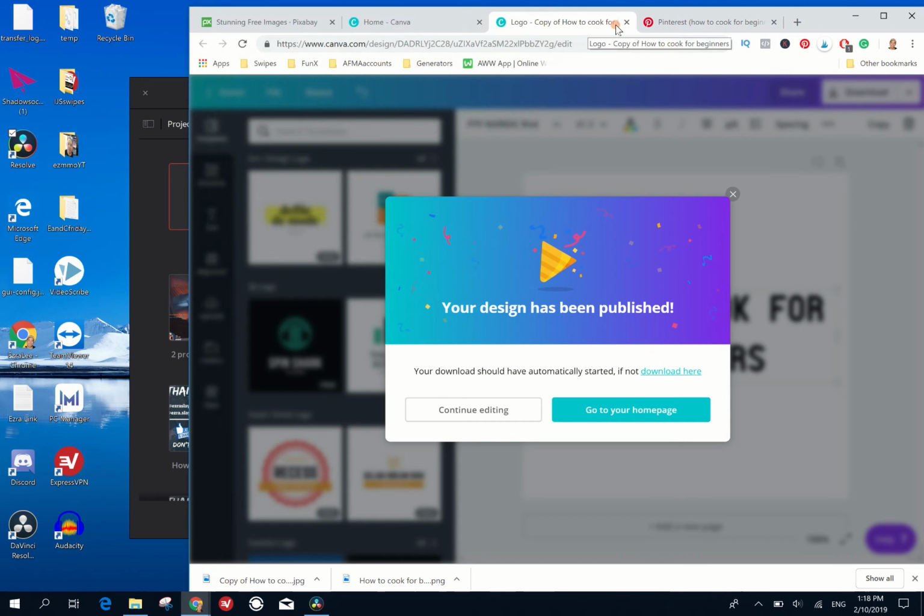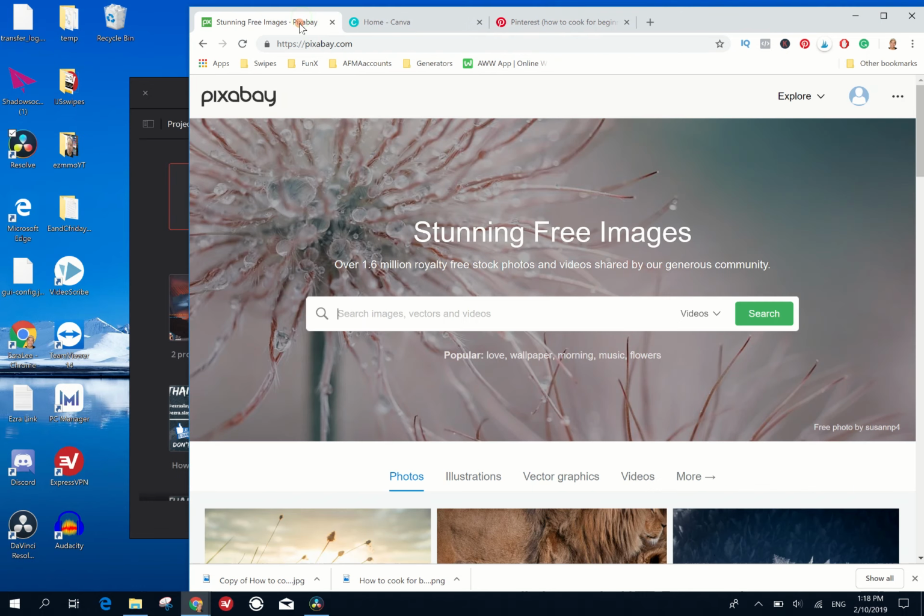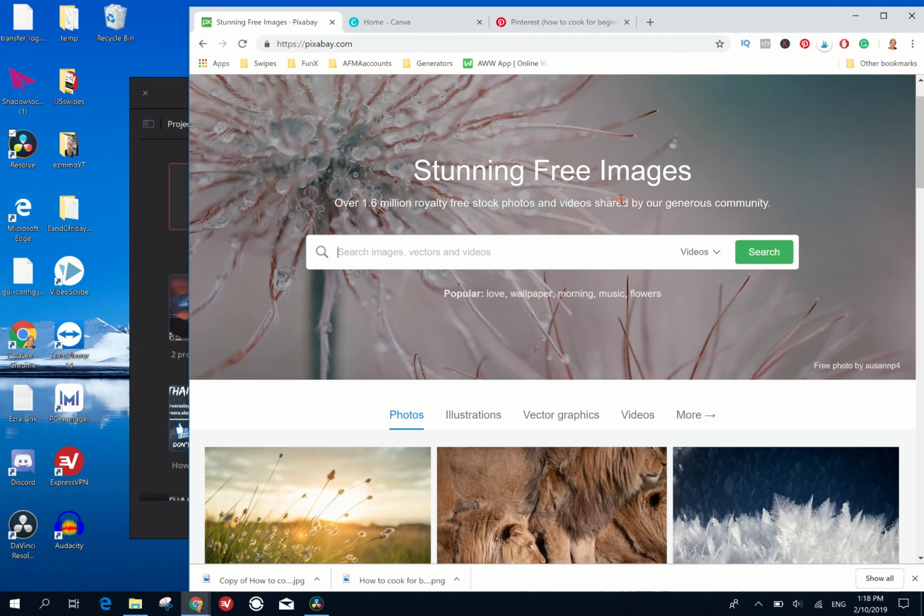Okay, so we've got those two images. Now what we need is to gather up the footage. So you can come here, you can get this stock free or royalty free stock footage, or you can create your own footage.